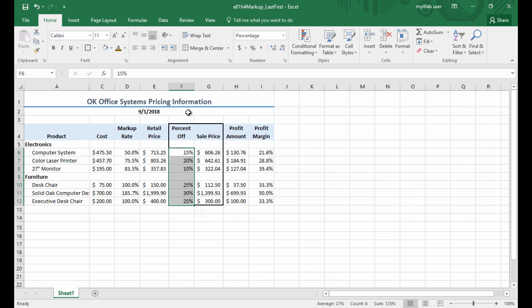To balance space, you can use the Align Right and Increase Indent option to make values appear centered in a column. The OKOS Pricing Information Worksheet looks much better after you applied font, alignment, and numbering formats.